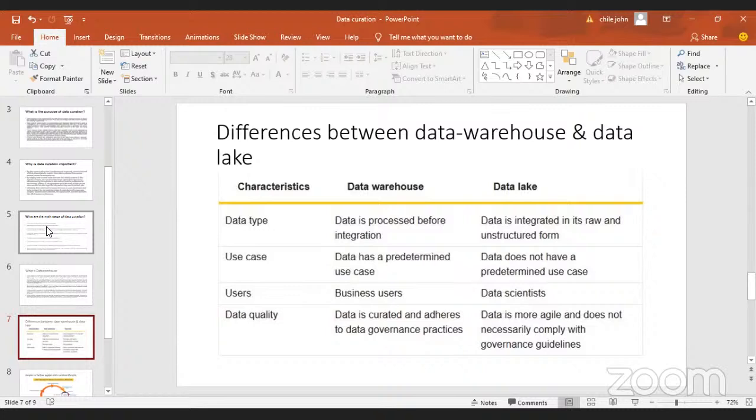In a data warehouse, most times business users make use of it because that is where they do their analysis and make decisions that will move the company forward. But most times data scientists use a data lake. In a data warehouse, data is curated and adheres to data governance practices. But in a data lake, data is more agile and does not necessarily comply with any governance guidelines. So you can actually throw in anything inside a data lake. Unlike a data lake, with a data warehouse you choose what you put there and it has to be structured.